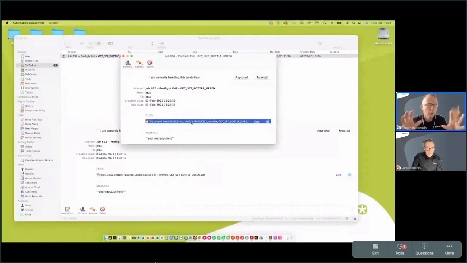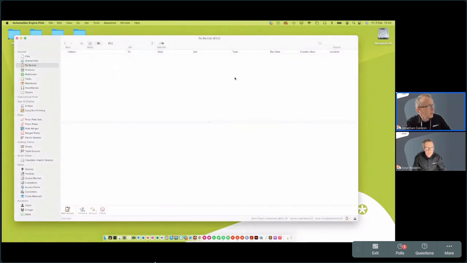Just one point to make around the PitStop pre-flighting as well. We can fix in a profile as well. So for example, let's say one of the checks is to say, is my black set to overprint? And the system detects that it isn't. We can get the pre-flight profile to apply a fix and make the black go to overprint, just as an example. So in some cases it will fail, but it will apply a fix. You still don't actually need to touch the file. So I'm just going to tell the system now to continue.